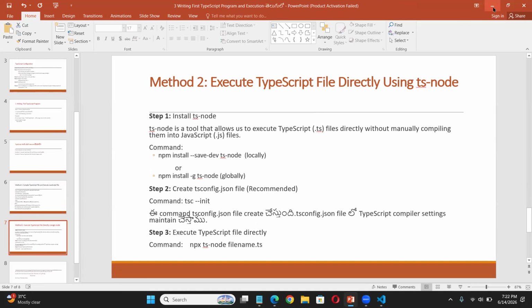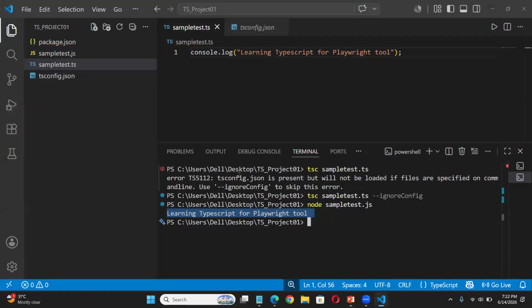So what is the command for that? Here, npm install, with the G flag to install globally, ts-node. That is sufficient. So you want to install it globally. Click on enter.